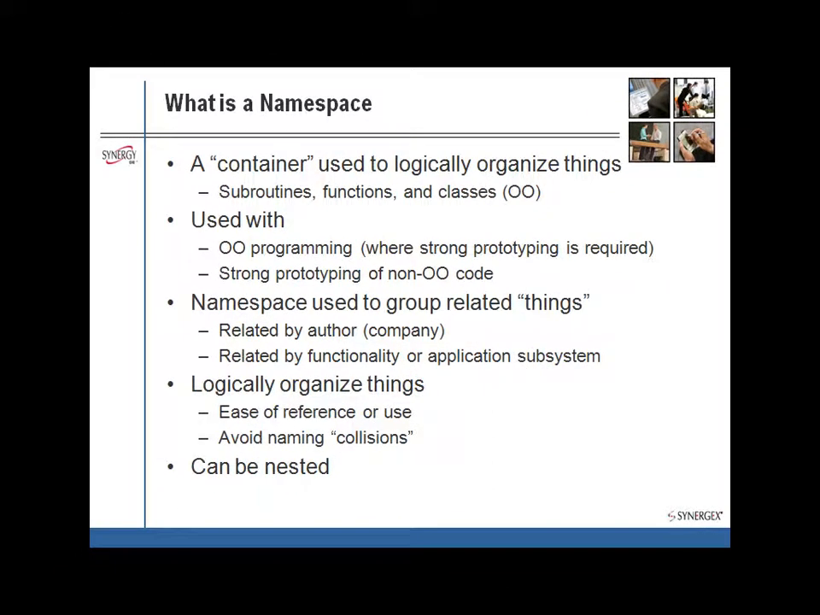Strong prototyping requires the use of another new feature in version 9, namespaces. A namespace is simply a container which you can use to logically organize the subroutines, functions, and classes that make up your application. The use of namespaces is mandatory when doing OO programming and is optional with subroutines and functions, but it's required in order to perform strong prototyping. A namespace simply logically groups things together, perhaps by author company or application subsystem, or perhaps both.